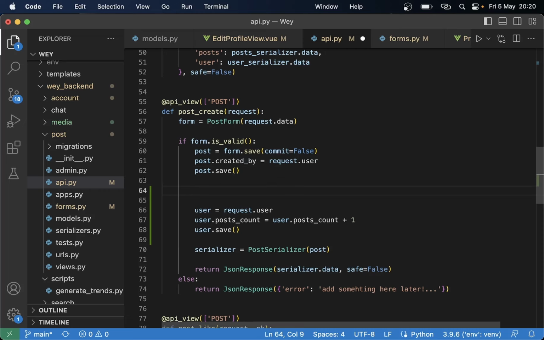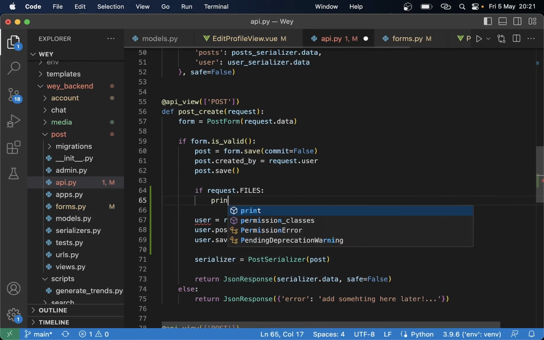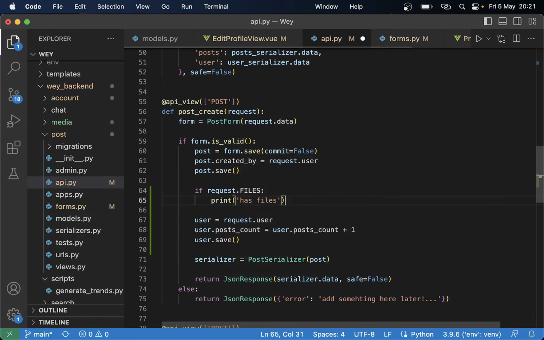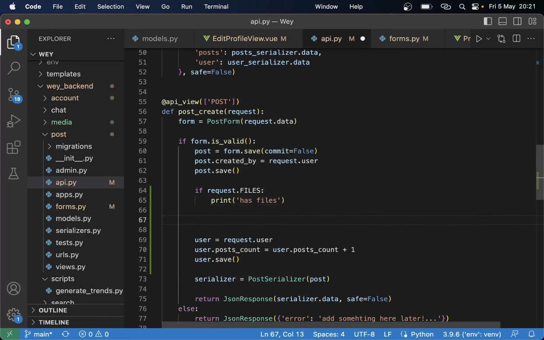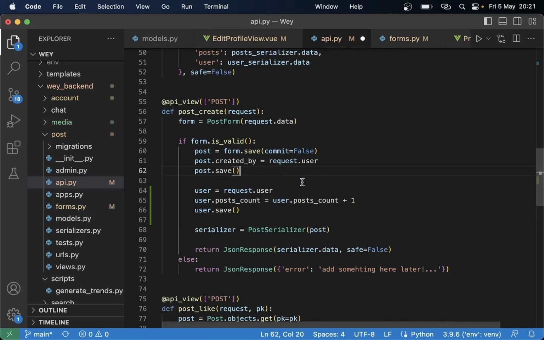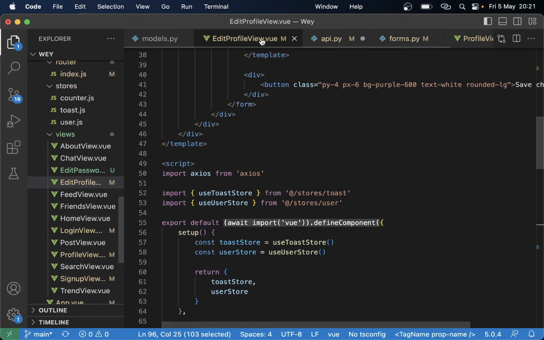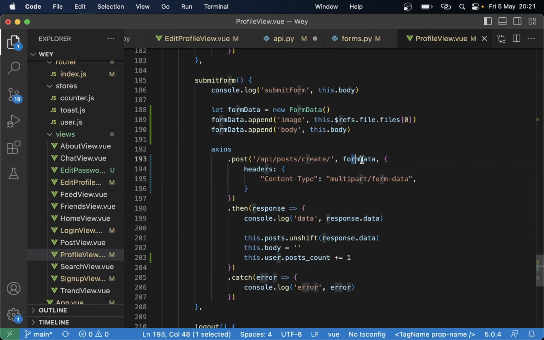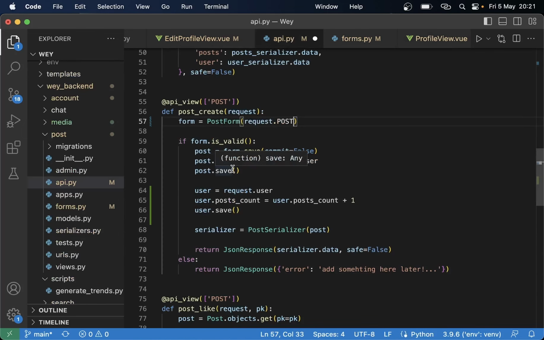I think I can say if request.files print has files, so that I know this. Then I can say attachment equals, no, I don't want to do it there. First, sorry. Here, PostForm, this needs to be changed to request.POST, since we changed the front end to have this form data instead of just posting it directly. So this should still work.